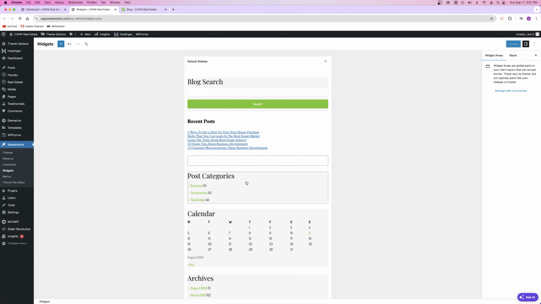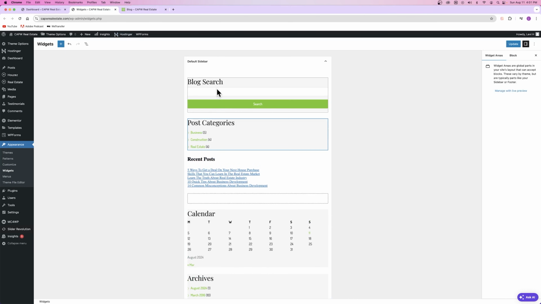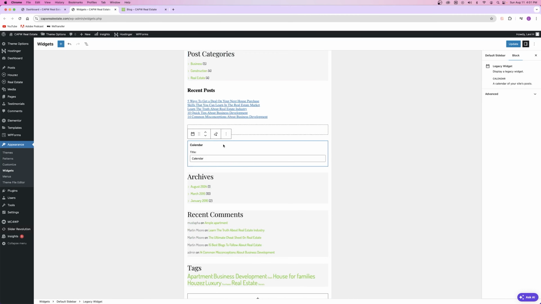So I'm going to leave it and I actually might move this. So let's click on it. I might move this one above recent posts, so they can search and they can also look at categories. This calendar right here, you can have it in here, but I think it's kind of unnecessary inside of your sidebar. So I'm just going to remove it.